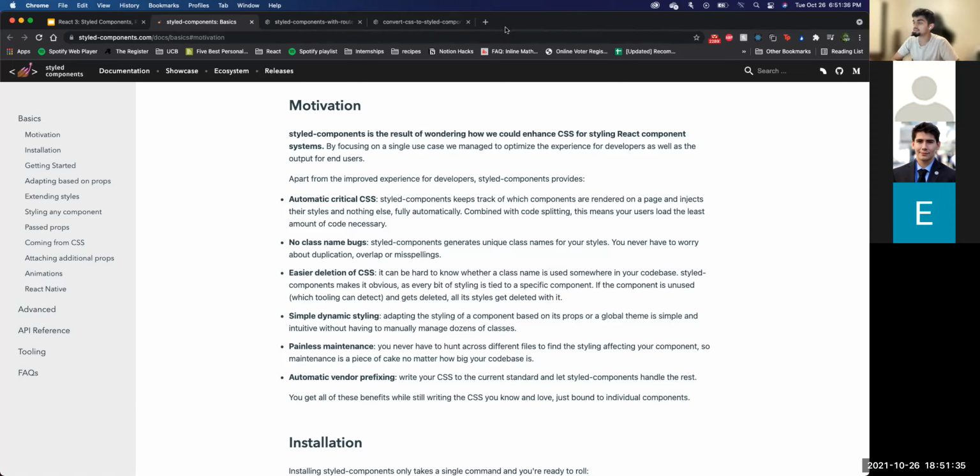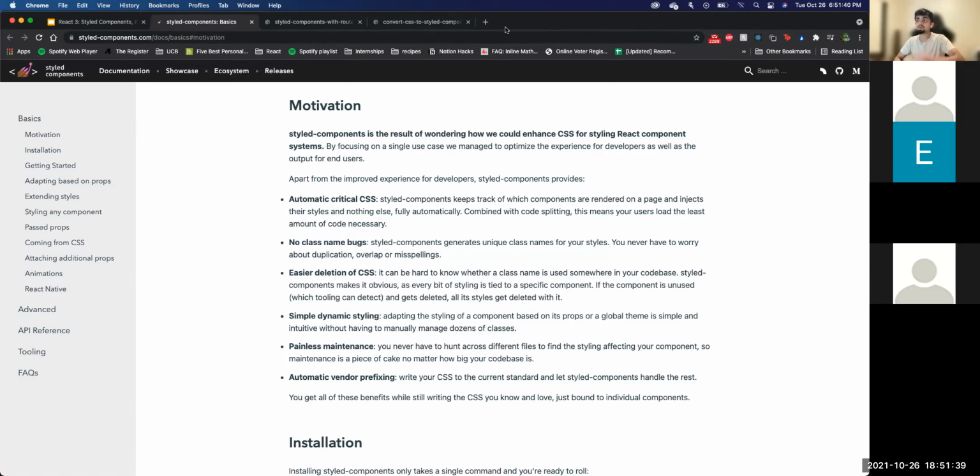So styled components gives us the ability to just wrap CSS around a component. And so if we want to change one styling aspect of our application, for example our background color, we can just do that in one place and it'll carry over to everywhere else that uses that styled components wrapper.